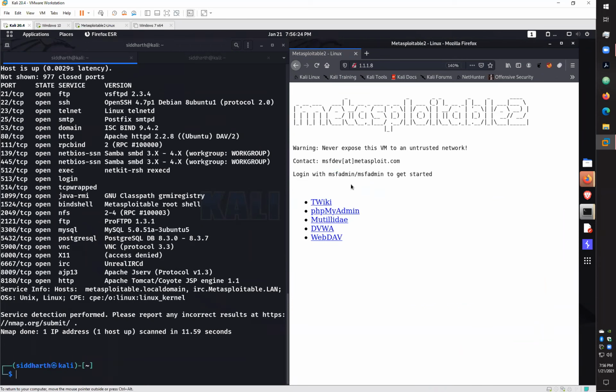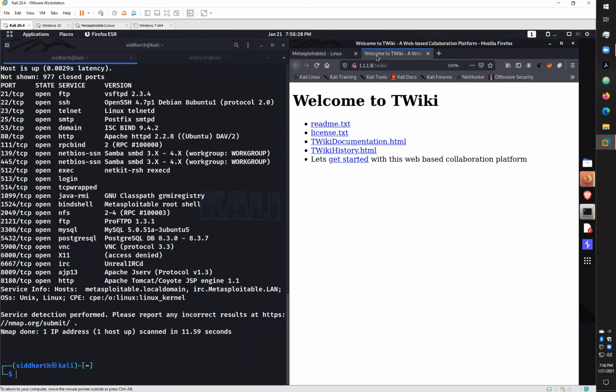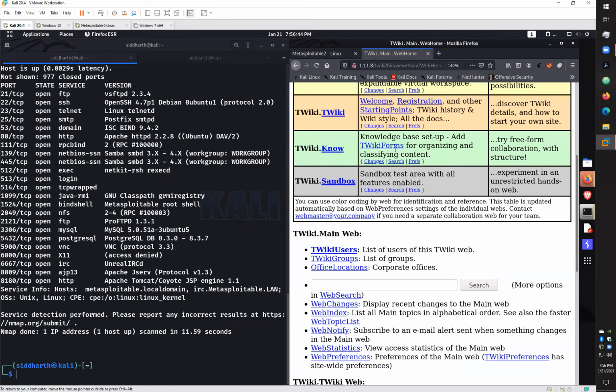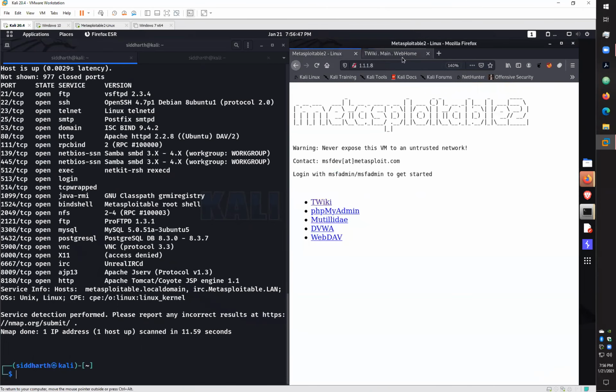Other than this, I have five things here. First one is Twiki, and this one is a directory. As you can see here, we have multiple files: readme.txt, license.txt, TWikiDocumentation.html, TWikiHistory.html. So we have a wiki directory here. I will explore this directory in just two minutes.